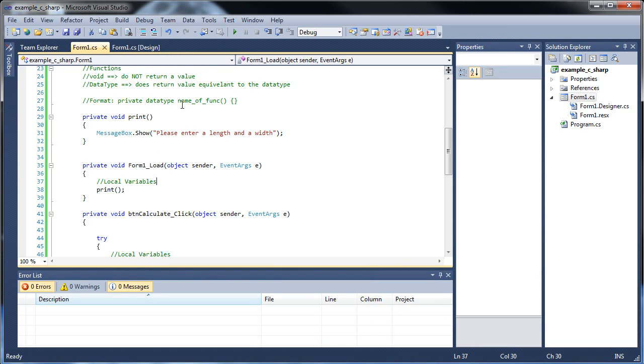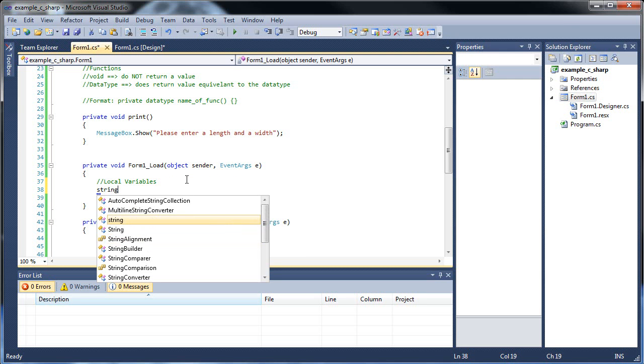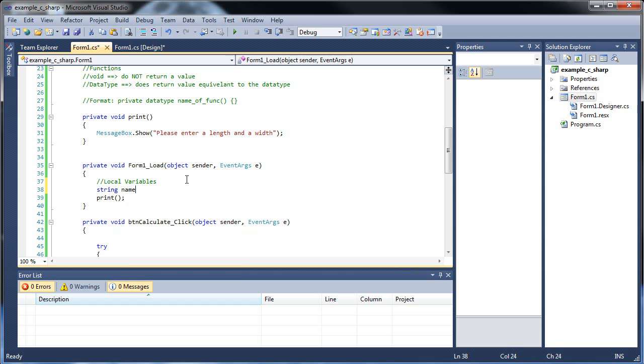Now, how do parameters work? You see how inside like the form load event, we have this weird object sender, event, whatever, all this kind of weird stuff. Those are parameters, but we're not going to be dealing with that kind of stuff, so don't worry. So what if inside of our form load event, or inside of our calculate and whatnot, we created some local variables? So let's say I create a string called name, and I set that equal to Adam. Well, because this thing is private, it won't be seen up here, so bear that in mind.